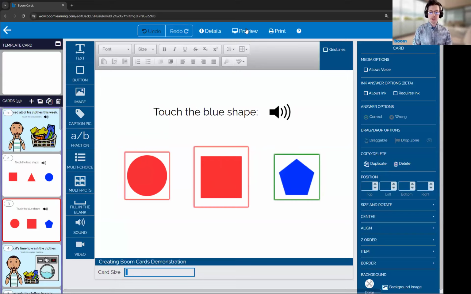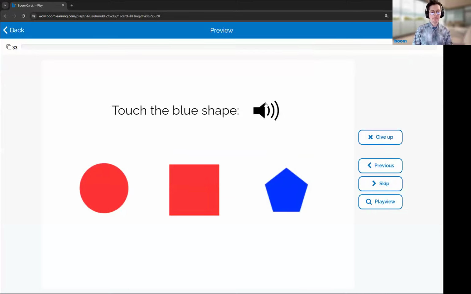So if you ever want to see, hey, I'm building a boom card, does it work? Just click this preview button, and then it will play as if you were the student and it was on the player, and we can actually click. Touch the blue shape. Oh, that's terrible to hear your own voice. My goodness. But there it is.